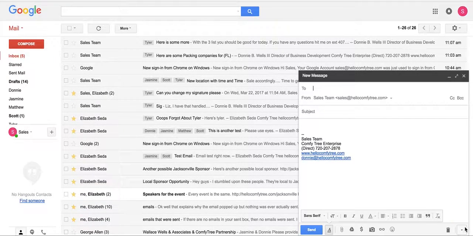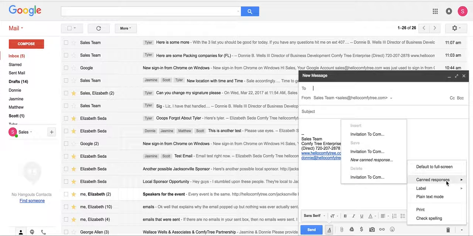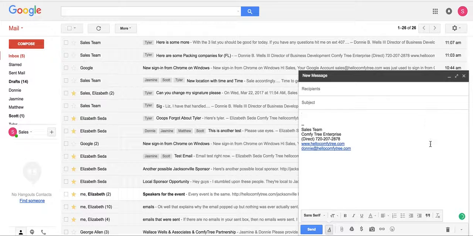And then I'm going to go here to the bottom right corner where it says more options, next to the trash can, more options, and I'm going to go to canned response. And then I'm going to go to invitation to blah blah blah. So if you'll notice here, there's an insert, there's a save, and there's a delete. So it's very easy while you're doing canned responses to accidentally rewrite a canned response if you're not careful, and I'll show you what I mean later in the video.